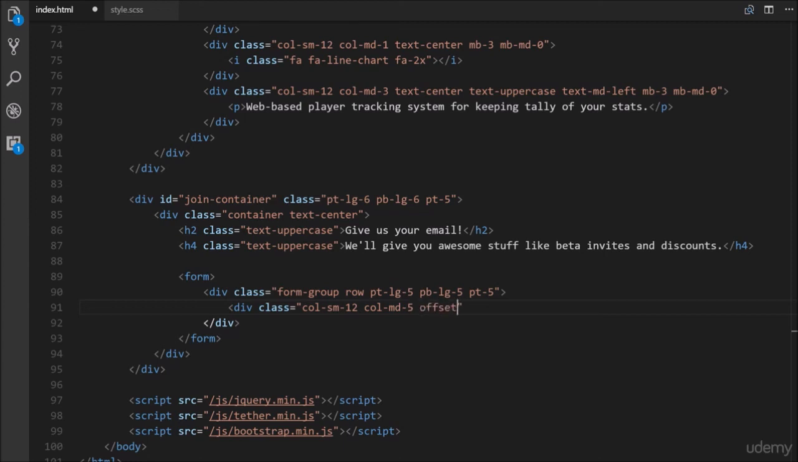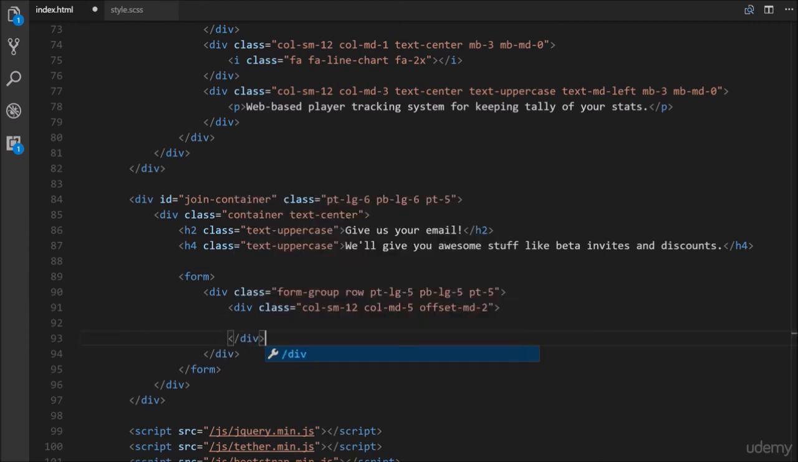And then offset-md-2, on medium and up 2. So the offset class is something we haven't used before, but we're using it now. And what this does is it pushes over our column here by 2 columns. All right, so we'll see how this works. I'll show you a before and after real quickly, just once we get that text field in here.